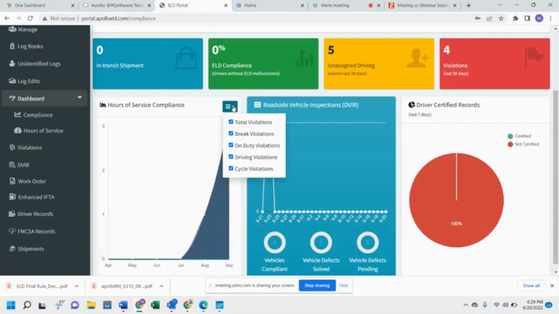From here, I can break this down and become more granular. So if I want to see total violations, I'll check that off. If I just want to see break violations, I can just see break violations and untick the other boxes: on-duty violations, driving violations, and cycle violations. So certainly you can break that down.